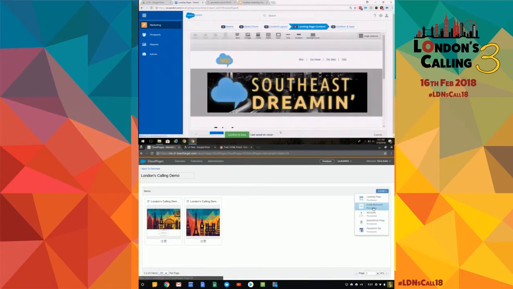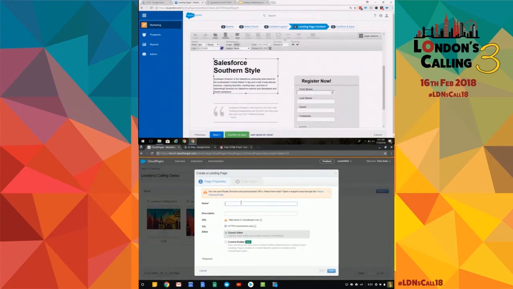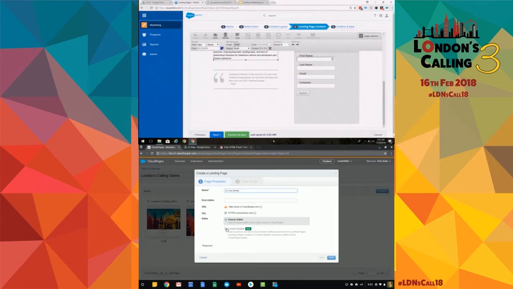it's similar to the email WYSIWYG editor. It's a different one, but you can go in and put in whatever verbiage you need, drop in whatever images you want. It's previewing the form that I selected earlier.